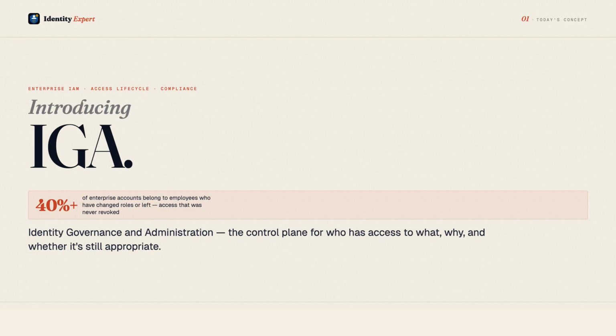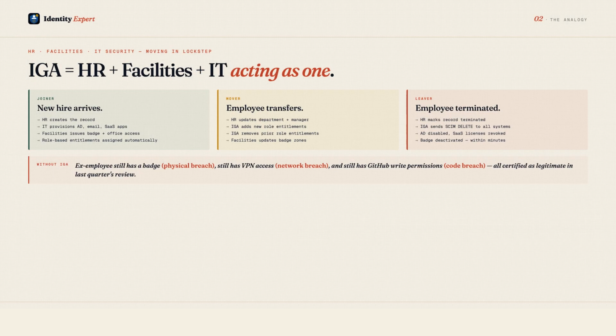Today we're covering IGA, Identity Governance and Administration, the control plane that answers the questions every compliance team dreads. Who has access to what, why do they have it, and is it still appropriate? IGA is not just provisioning accounts. It is the continuous process of ensuring that access across your entire enterprise reflects current business reality and producing the evidence to prove it. Think about what happens when someone joins a company.